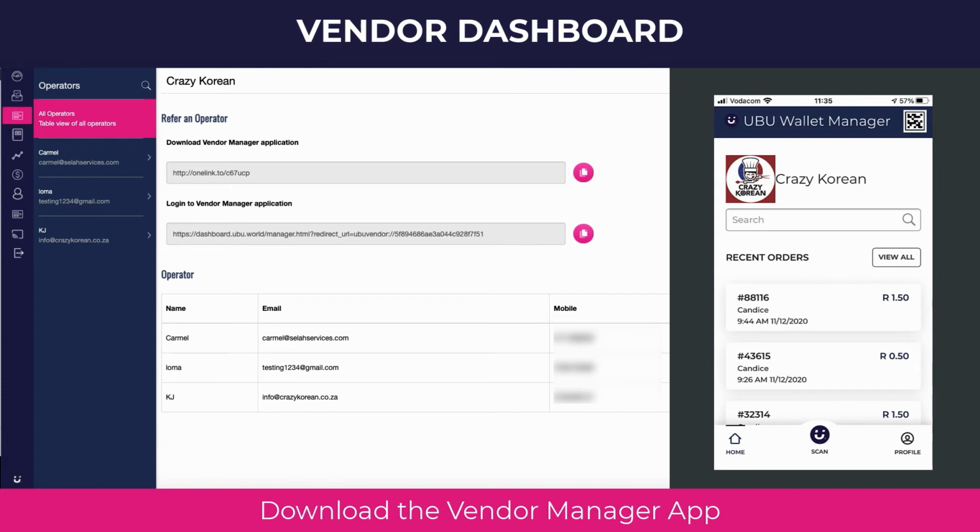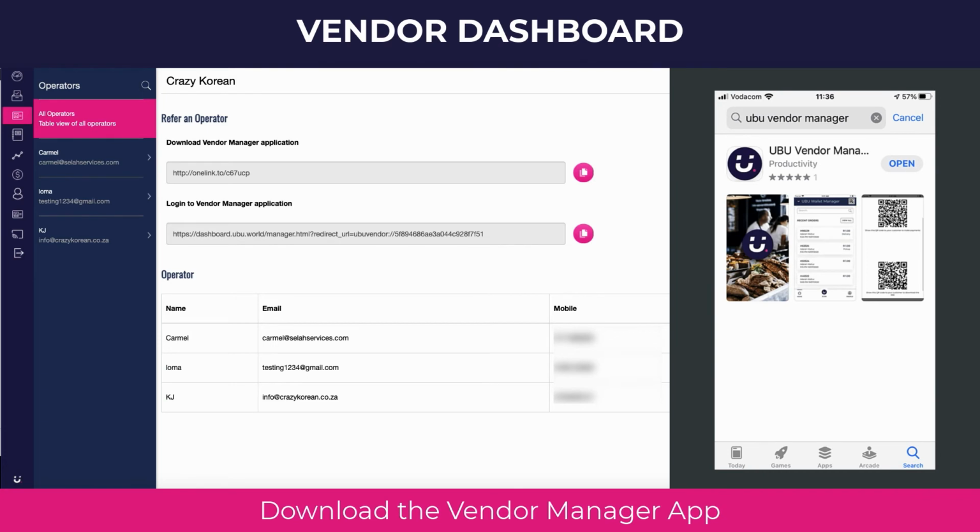So to get it, you will either go to your app store. If it is Apple, you're going to go to the Apple store. If it's Google Play, you'll go to the Google Play store and you'll search for UBU Vendor Manager. If you would prefer, you can simply go onto this link here on your phone.